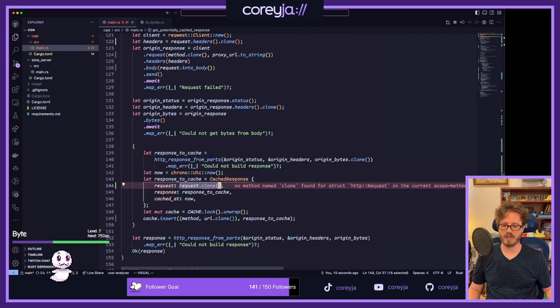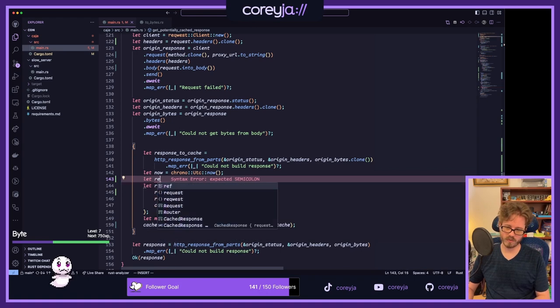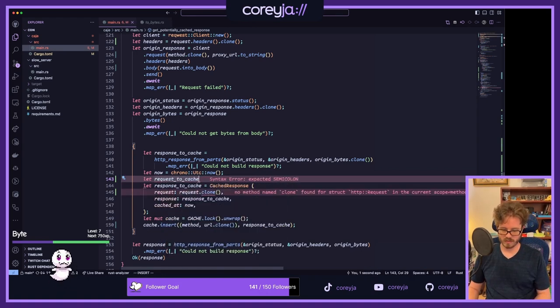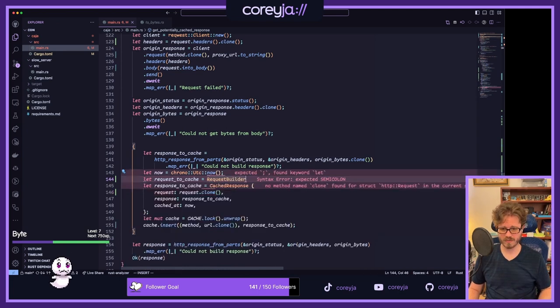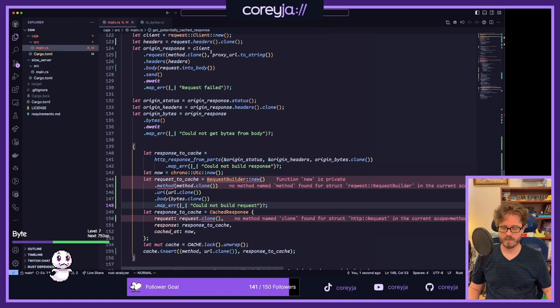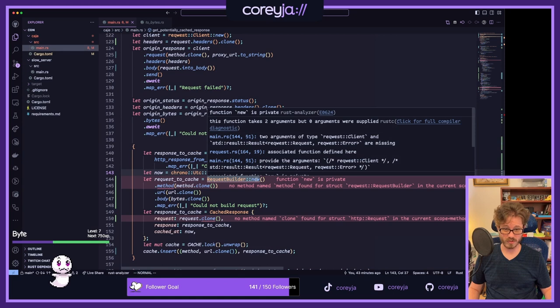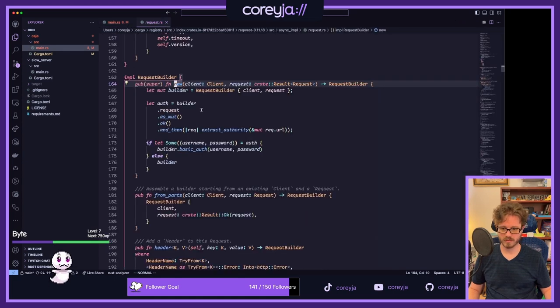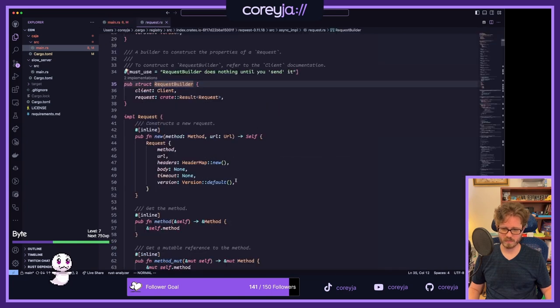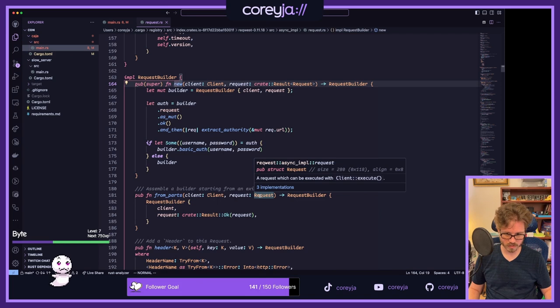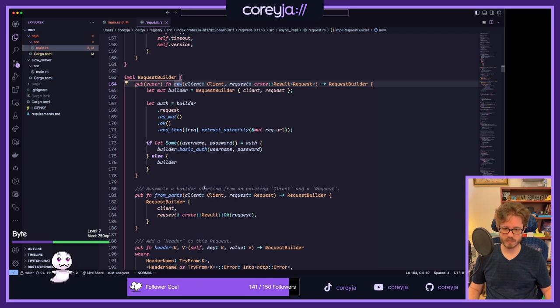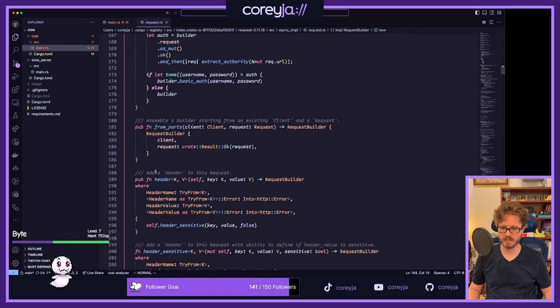So is this a different, like, I guess I could do let request to cache request builder. Do I have a request builder? It's a request builder from requests, not from anything else, but maybe that's fine. Request builder new is private. From parts. Client and request. Wait, from parts takes a whole request. Assemble a builder starting from an existing client and a request. What if I don't have an existing request?